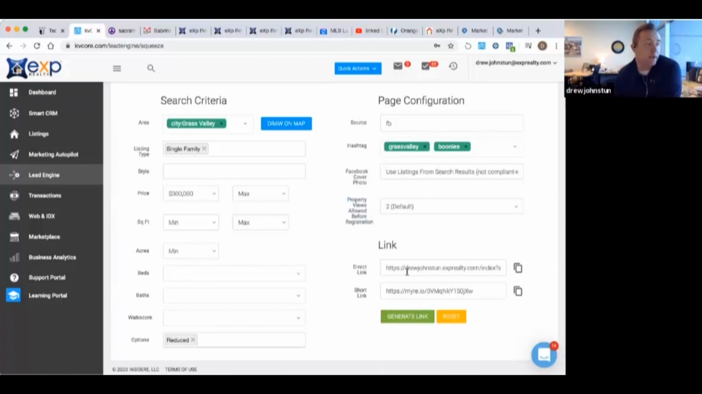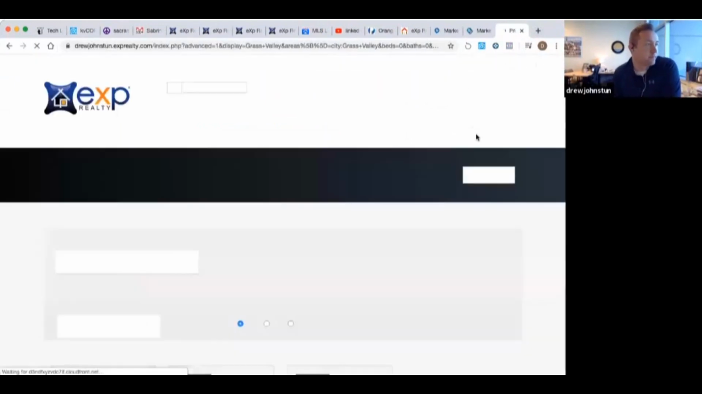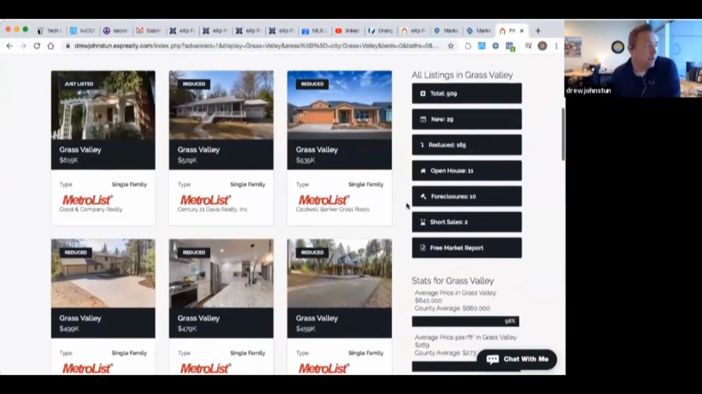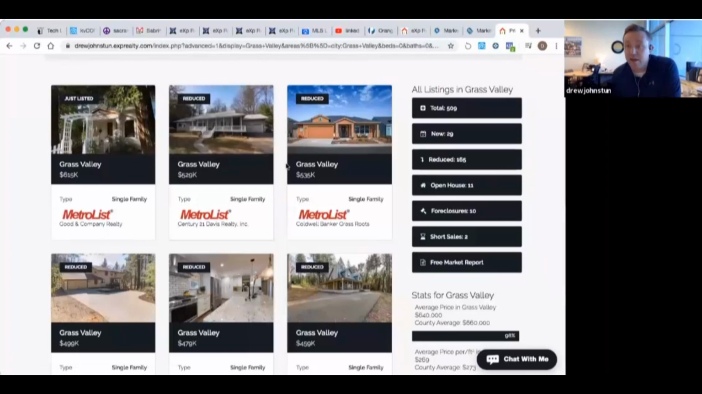Squeeze page is done. What you'll want to do at that point, take the direct link, and we're going to copy and paste it real quick, just to make sure it works. Bam, there we go. All right, Grass Valley. See, I love me some 615, 529. I can take these prices, right?